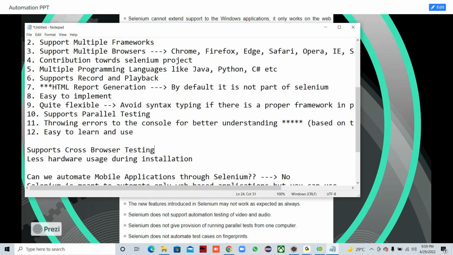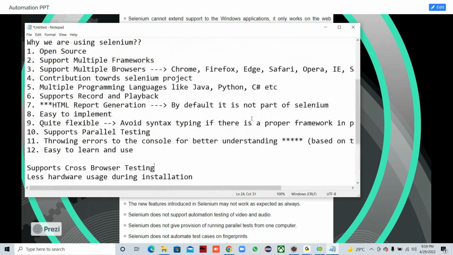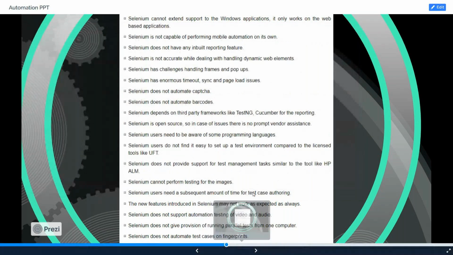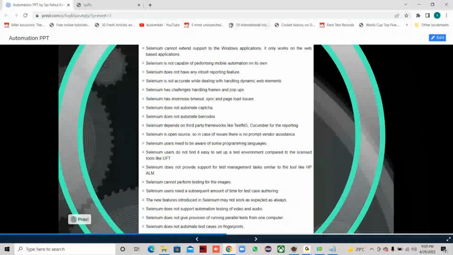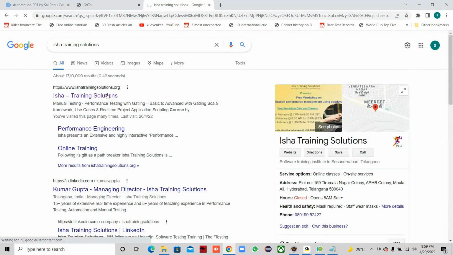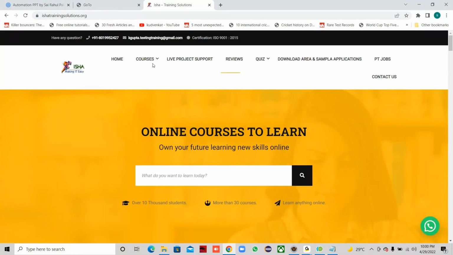So what will be the coverage, if you can explain in a few points? Sure. I'll show you the course coverage plan. Just a minute. I'll show you the course plan also. Actually, it's there on our website.